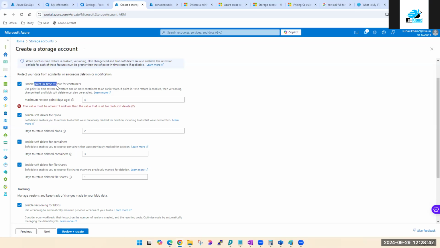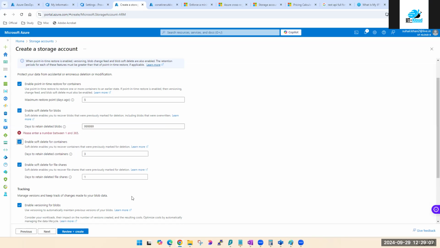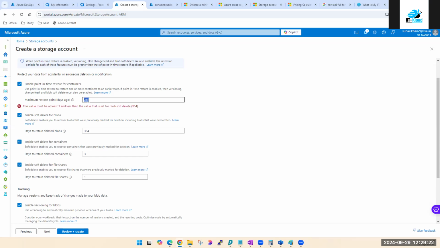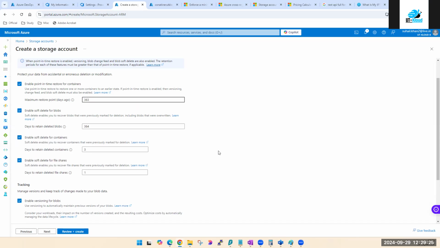What is point in time restore and what is soft delete? And the maximum days we can have is 365, I guess. And obviously it has to be a bigger number than your soft delete. So let's say if I want to select my soft delete, 365 days is the maximum you can have, which is 1 year. So if you have your soft delete enabled for 364 days, point in time restore can be almost that much, 364 or less than 364.